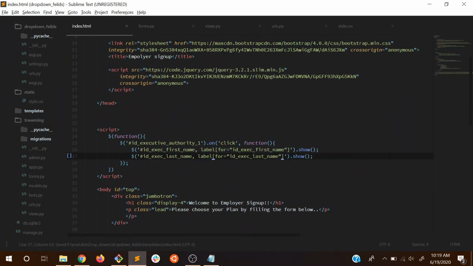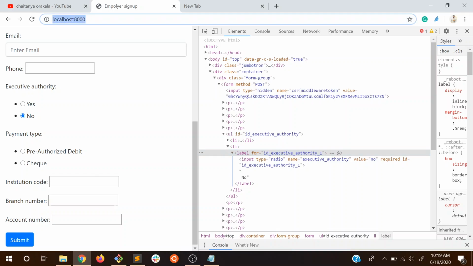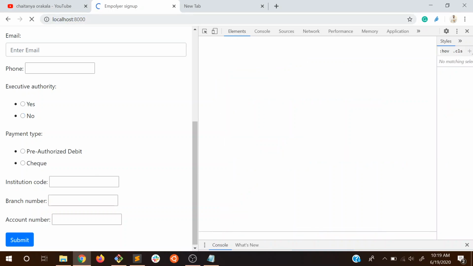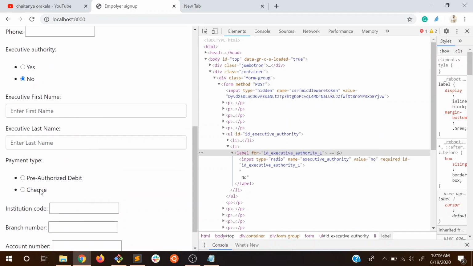So yes, let's see if the jQuery functionality is working in our form. Go to the page server and try to refresh it. When I click yes, it should do nothing, and when I click no, the fields are popping up. You can see over here. The functionality is working fine, but these fields are not hiding when you click yes. So we have to write the function again to hide these fields when they click yes.